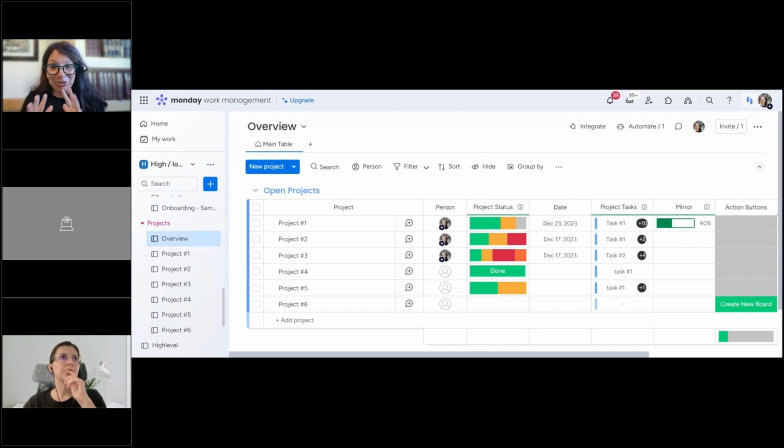Okay, those are the two simpler ways to connect boards. We're going to get into something a bit more complicated. Any questions? I'm going to take a quick drink of water. Any questions before we move on? Okay.